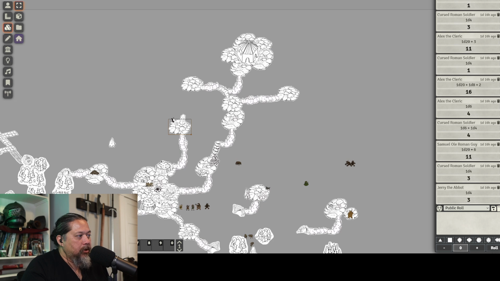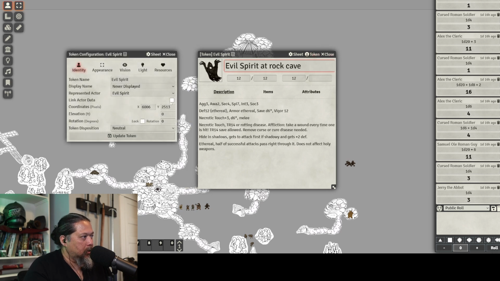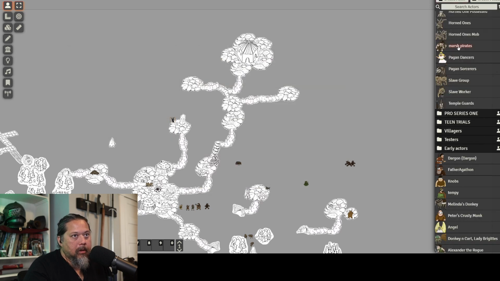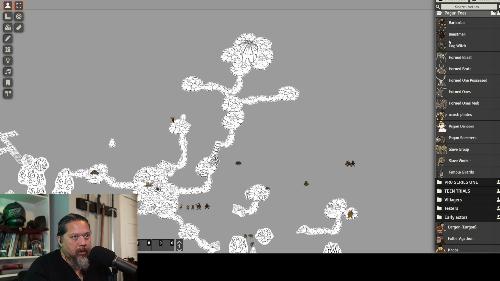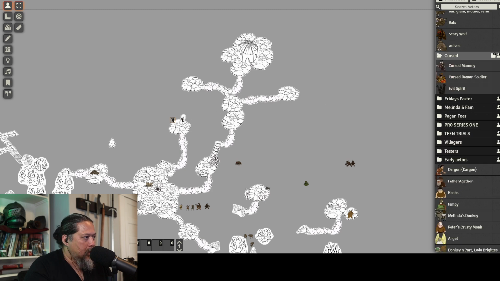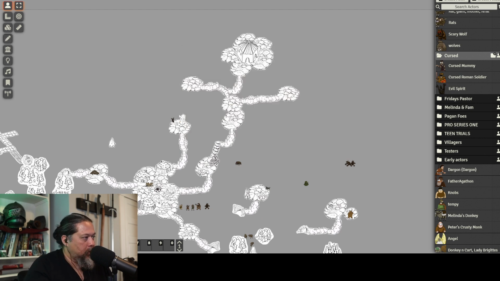So I have the evil spirit in this one, and this evil spirit has stats. But I could change this right here on the spot. Let me just do that. Evil spirit at rock cave, just to be specific. So this one is, oh, it's not linked. So if I threw in another evil spirit, it would be back to the old original. It's supposed to be anyway. Let me just make sure. Yeah, so this one is just like a little temp guy.